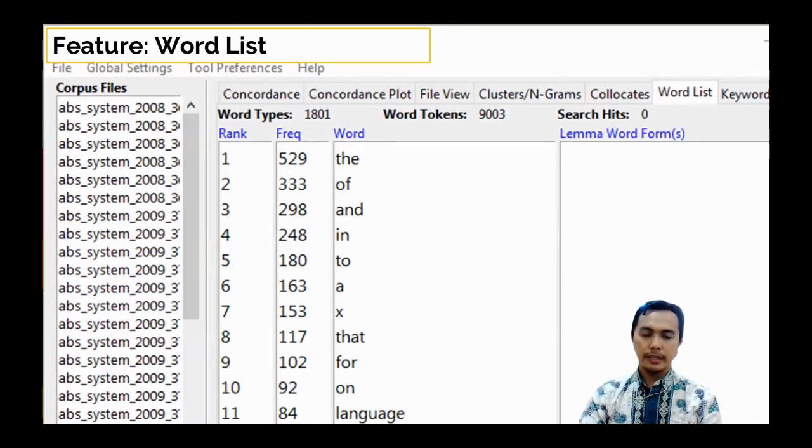Next is word list. It shows you the list of words, the most frequently found words in your data. So it shows you how many words are used by the writer. Then it shows you the frequency of each word. So for example, if you want to see words here with a particular suffix or prefix, you can find it in the word list.